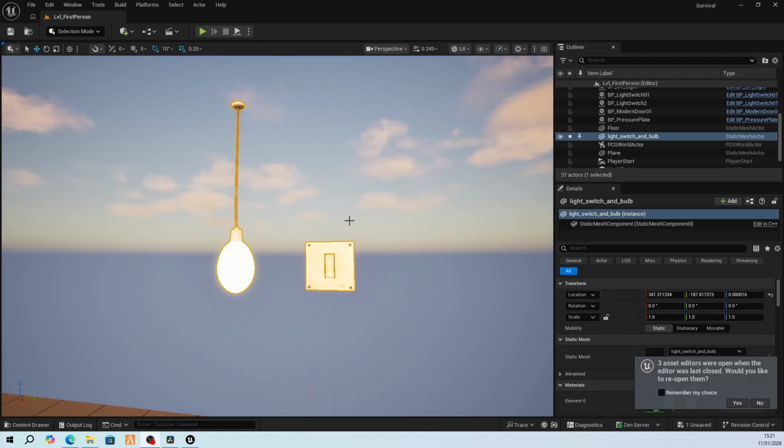Okay, I've had to kind of cut in a little bit here because what I did got a bit messy and something happened that I didn't notice while I was trying to separate the bulb and the switch. So I'm going to go through it again to make sure you understand what I did.